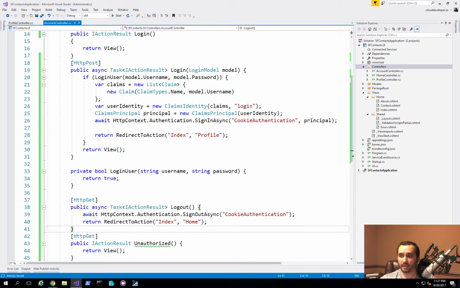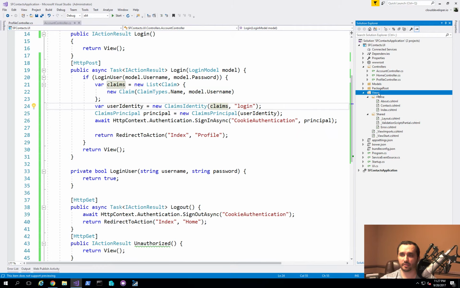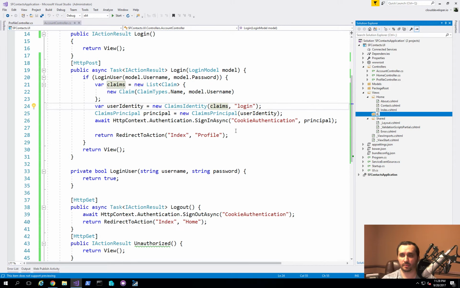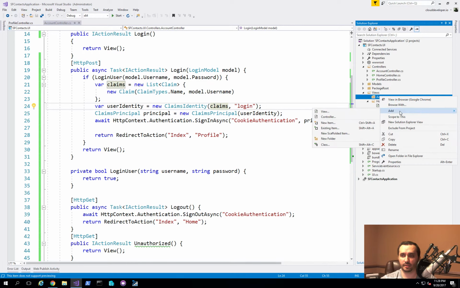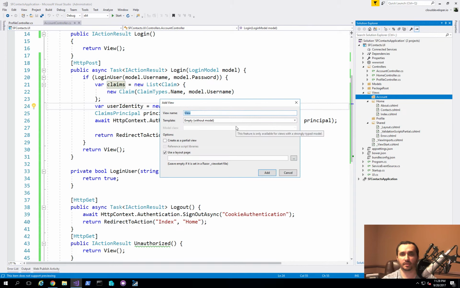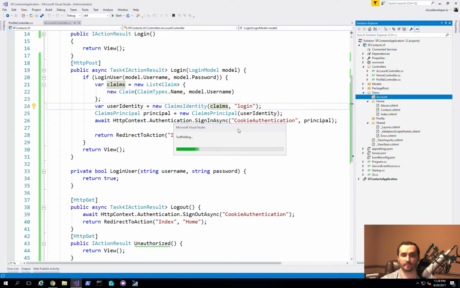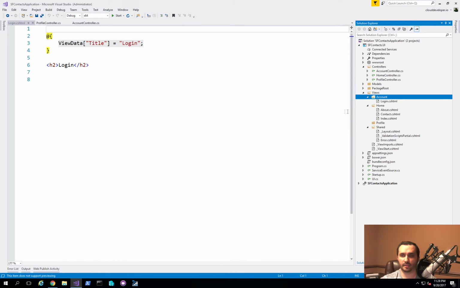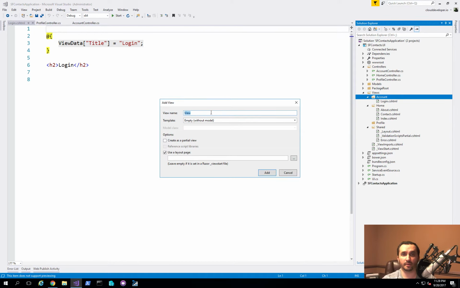Now, the next step is we need to create a view for this as well. So let's go ahead and set up the folders for these views. One is going to be called account, and another folder we're going to create here is for the profile. So let's go ahead and create the actual views that we're going to be using. In this case, I'm going to create an empty view, and the first view is going to be called login. And another view that we're going to create is going to be called unauthorized.